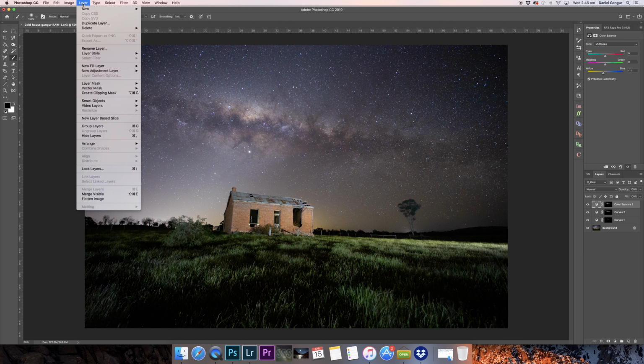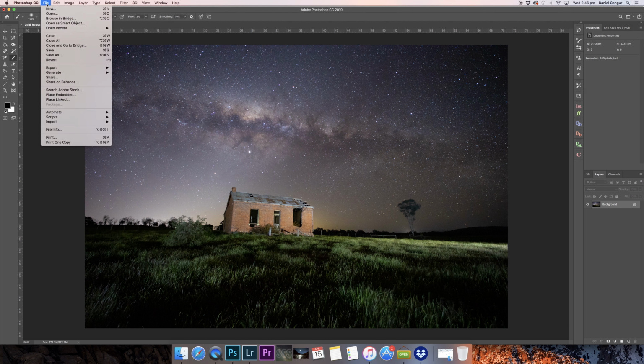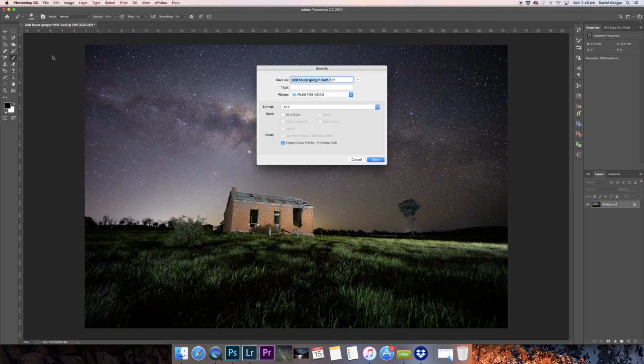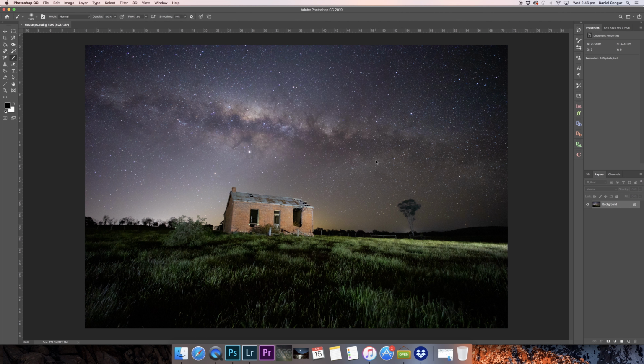So we'll head up to layer and we'll flatten the image. Now for the sake of this video, we are finished in Photoshop. So we'll save this image, head up to File, Save As. I like to use the Photoshop file, so the PSD, and we're going to change this to say House PS, so House Photoshop, and we're going to save this. Once it's saved, we're going to minimize Photoshop.